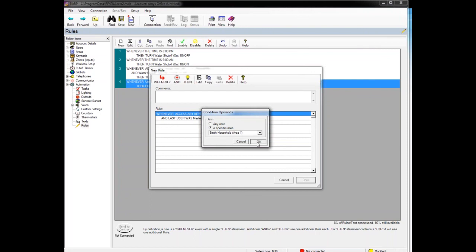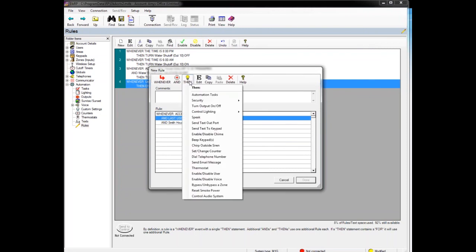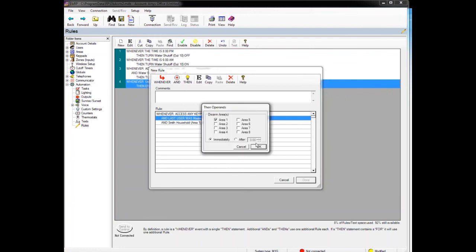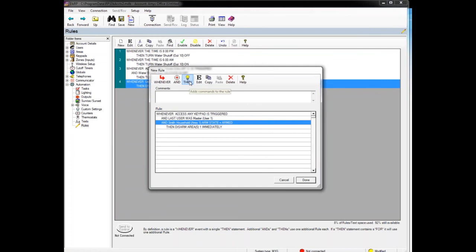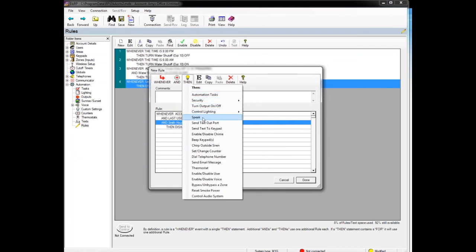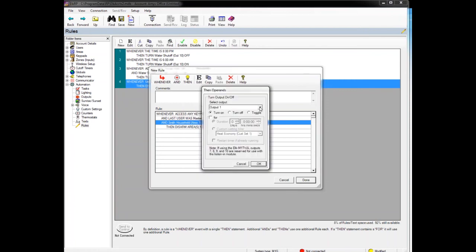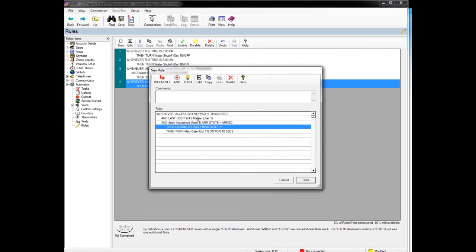All right, then we will automatically disarm the system, area 1, and we may also then control an output to let him in that door. So we'll look for this main gate output 7, so we want to turn it on for a duration of maybe 5-10 seconds, enough time to let them through. And so now, whenever access any keypad, a particular user, in this case the master, the system was armed, so we disarm it for him, and then we turn the output on to let them in.